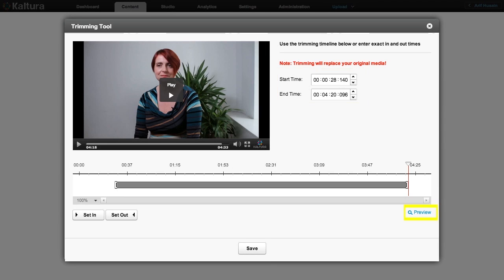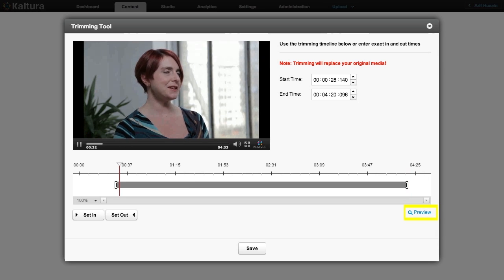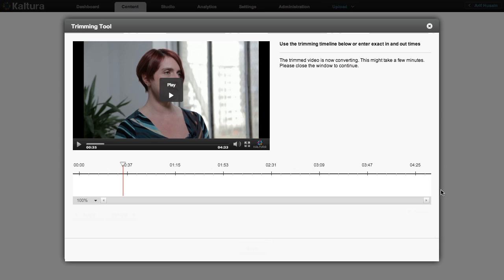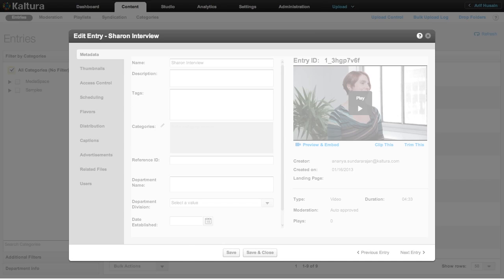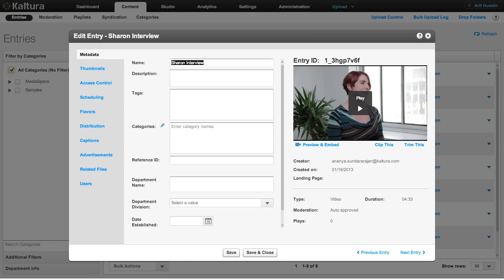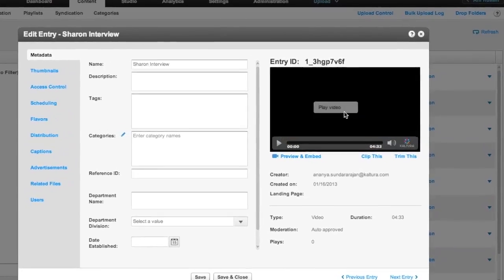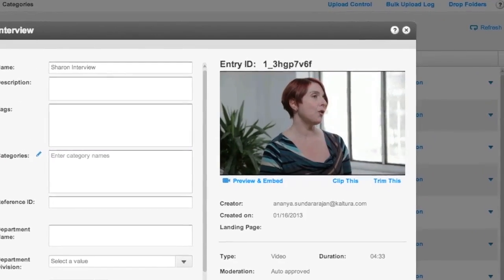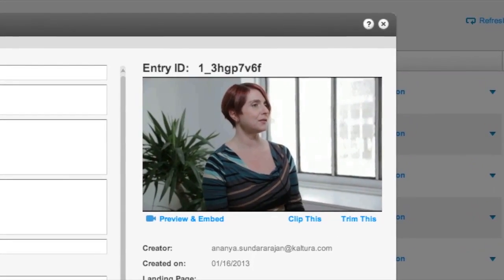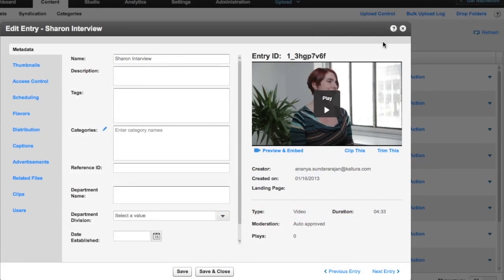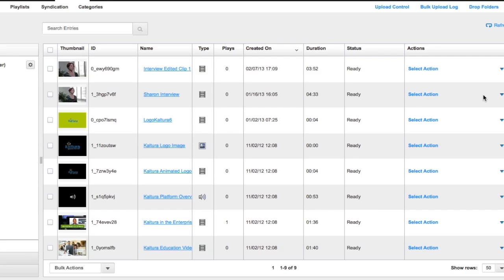Use the preview option to confirm your selection and then select Save to trim your original media file. The new edit will replace your original file in the entries table. As you can see in my case, the original interview video now does not have the shaky camera movement in the beginning because it's been trimmed. I can now embed it by choosing Preview and Embed from the Entries Action drop-down list.